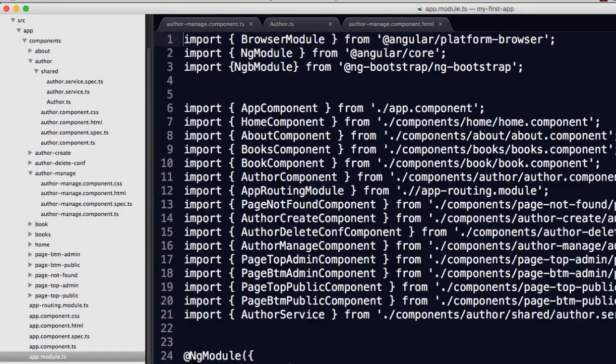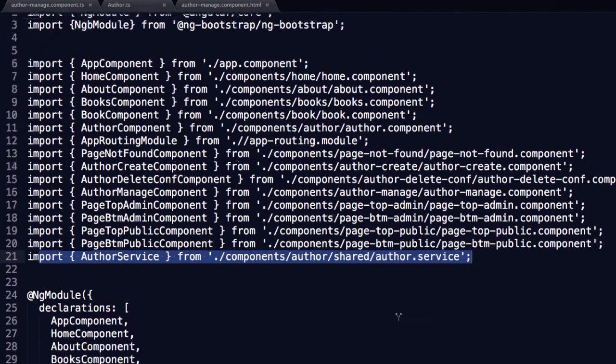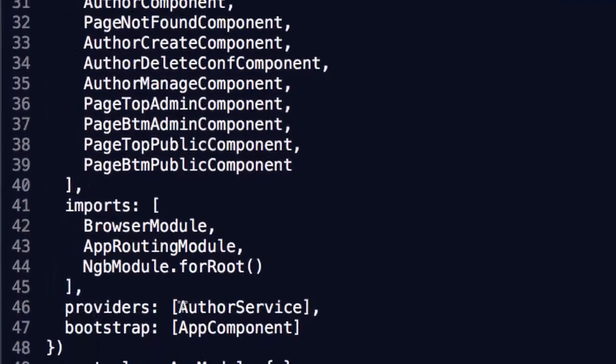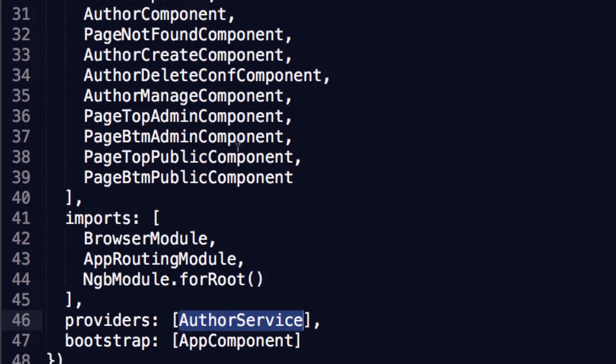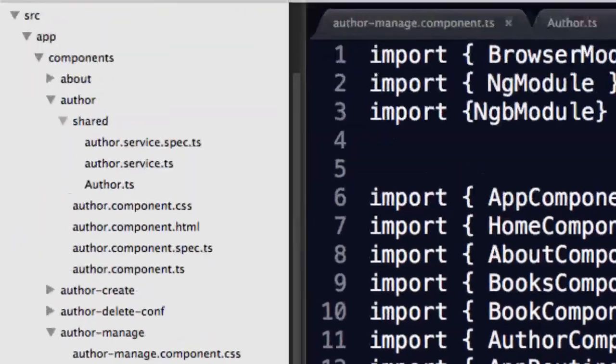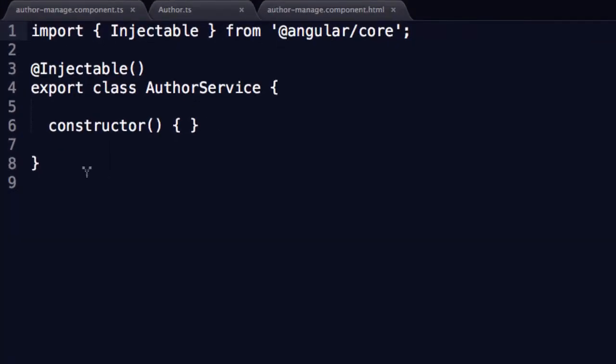So if we look at app.module.ts, you can see the service is being imported here. And if you scroll down, you'll see that we now have a provider in, and this author service is one of the providers. Let me say that again. We have an array of providers, and one of the items on this array happens to be our author service, right? So that's what happened. And look at this. Here's the shared folder upstairs here, and here is the service file. Very simple and nothing too dramatic here.